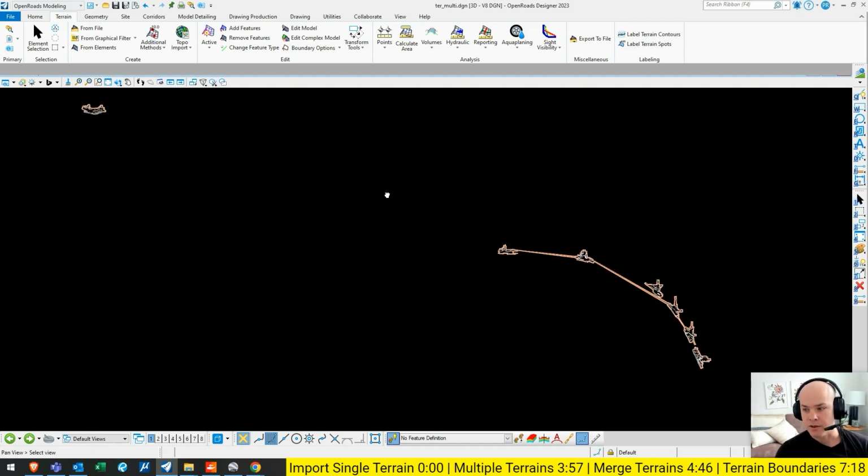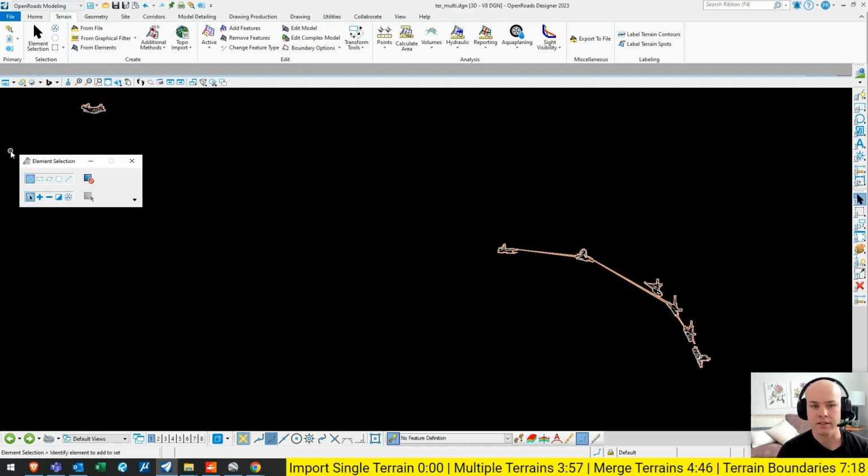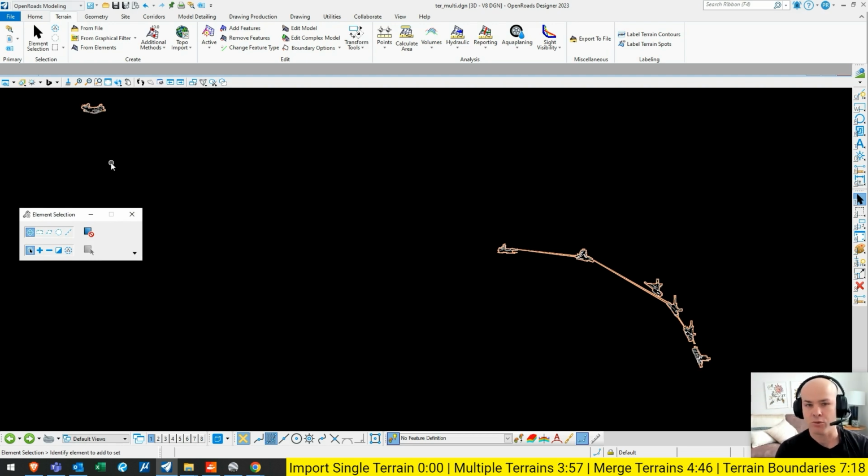Now the first thing I want to do is basically make a new terrain that is going to have all of these referenced or merged together. So I'm going to do terrain, and then this time I'm going to do additional methods.